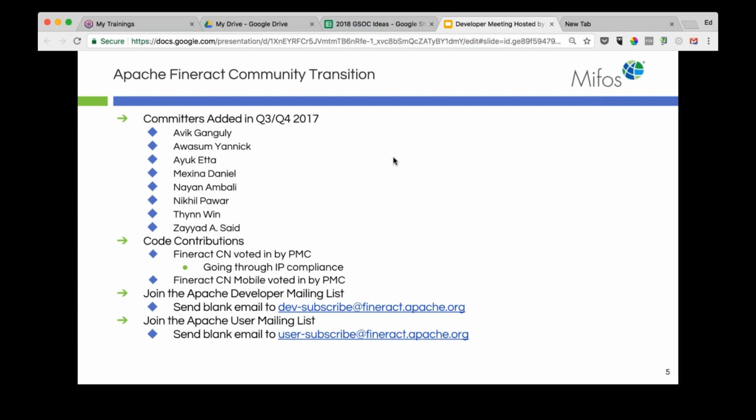In terms of code that's moving into Apache, we had a couple of votes across the PMC. One was to accept the Mifos IO code base as Apache Fineract CN, and that vote went through. Now the code base is going through IP compliance. Likewise, we did a vote around accepting the work that Rajan had done during last year's GSoC for Fineract CN Mobile, or what was called the Mobile Client 2.0. That vote went through, and we're now working on getting the code moved in and going through IP compliance as well. If you haven't subscribed, please subscribe to the mailing list.